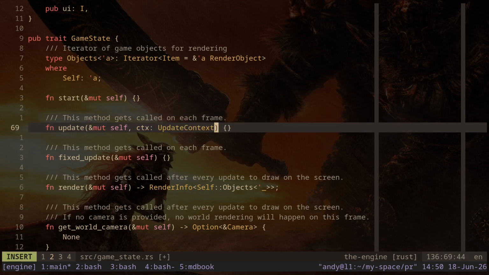It contains some frame information like delta time or inputs or telemetry or the window info, like what's the size of the window and the handle to the window. And so I only had the access to this information from the game state, from the central callback.